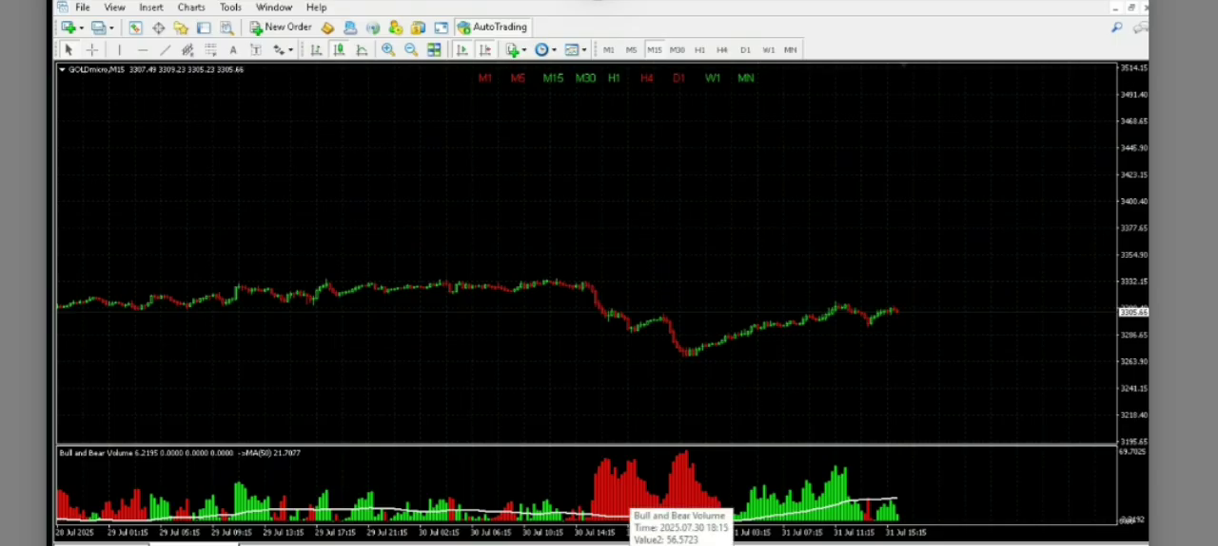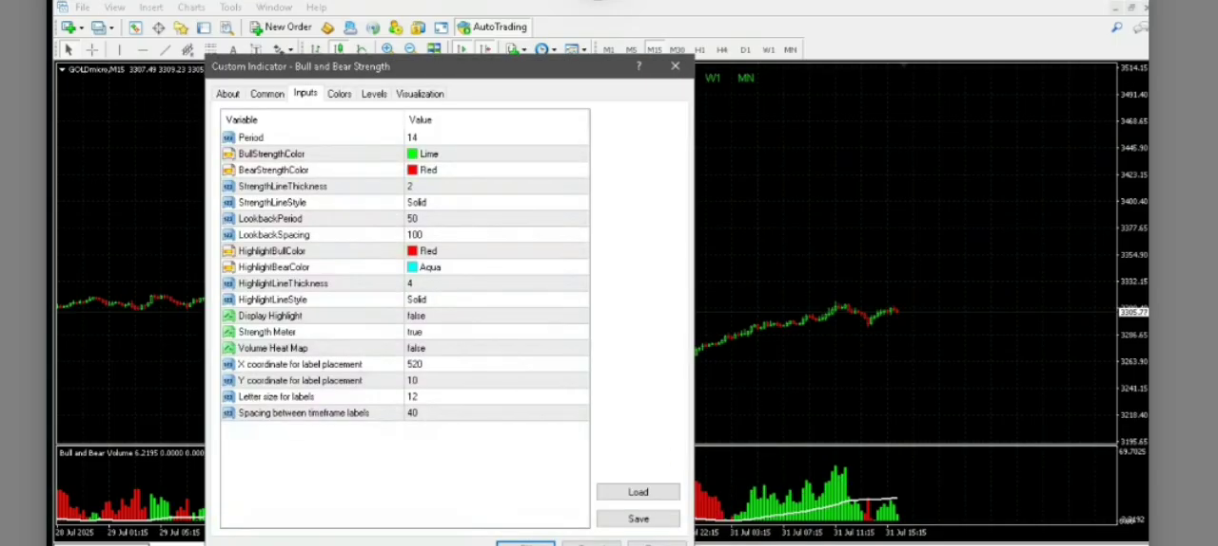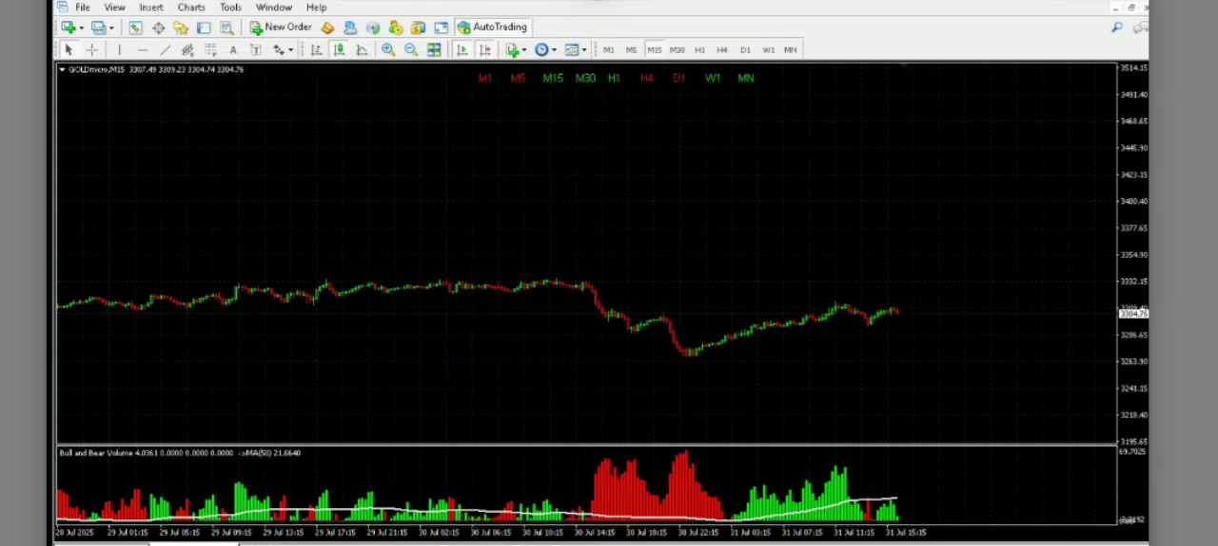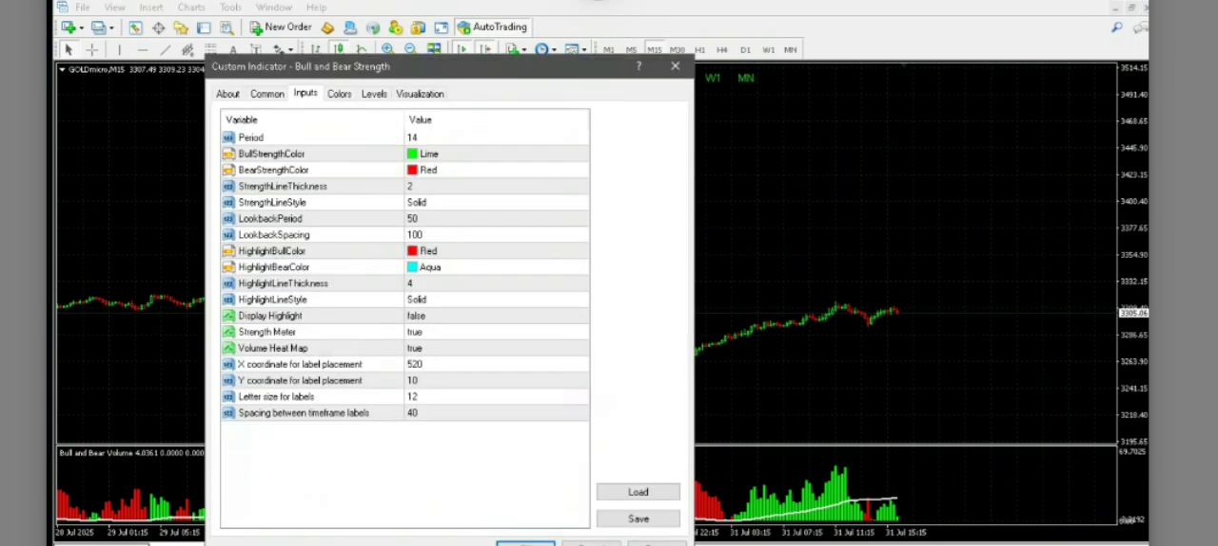Then we also have another feature which I decided to include. If we go to the volume heat map, and we want to set this on true, so here you can see currently volume heat map set on true. We're going to select OK. I'm not sure why it's not showing. I think it's because I turned this off. Oh, it works with us, that's why. So for the volume heat map, make sure that you have display highlight set to true, as well as volume heat map needs to be set to true.